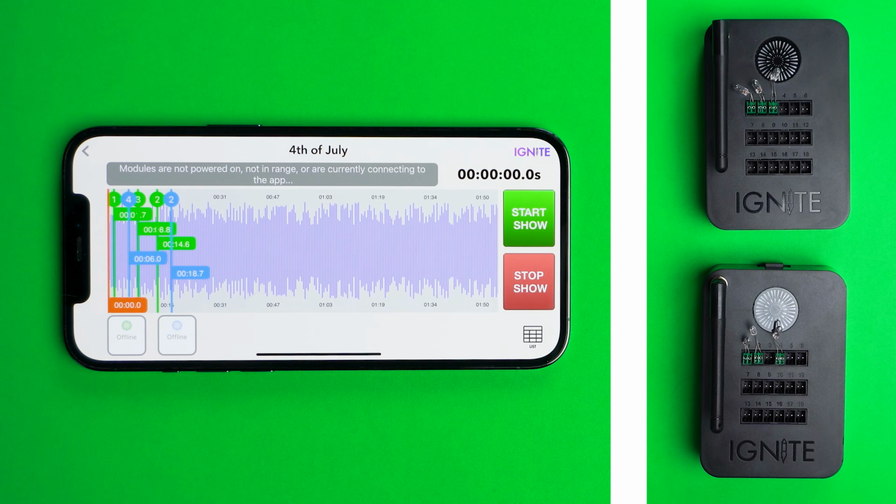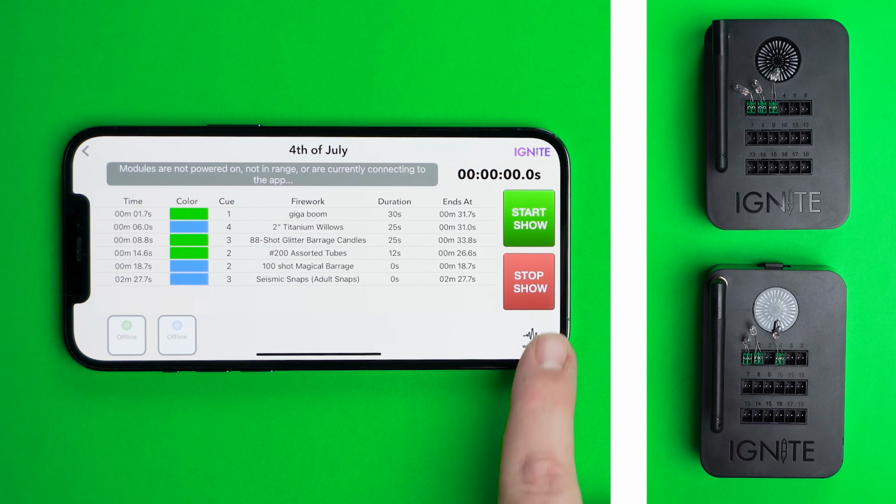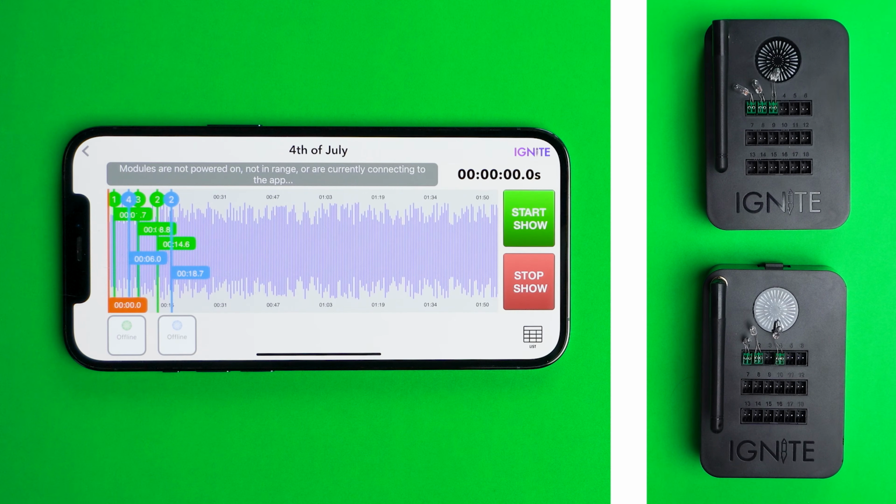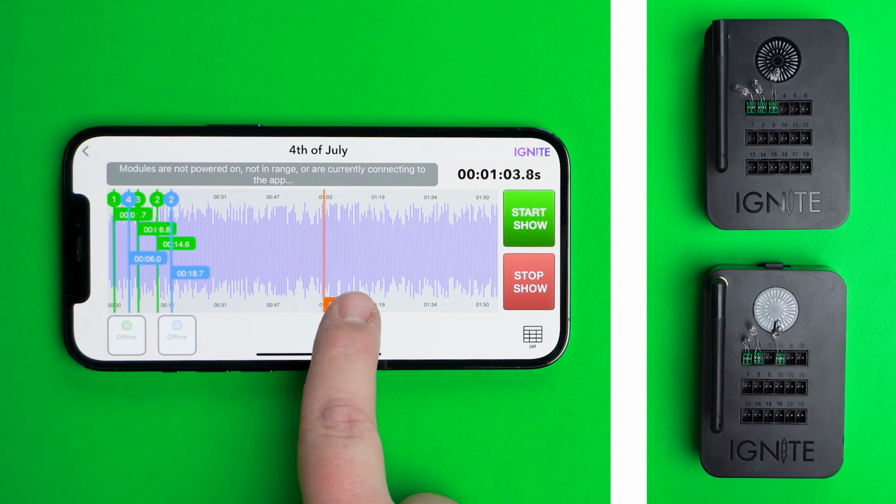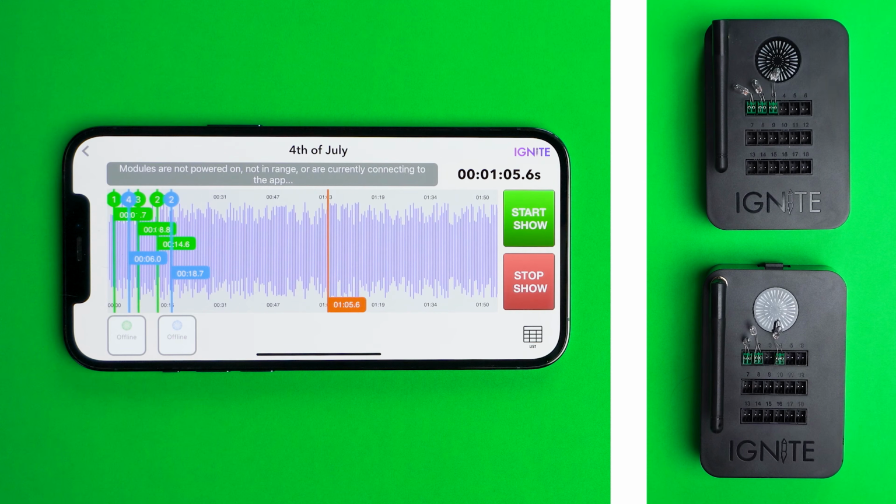Let's begin with a quick tutorial of the user interface. In the center, you have your show timeline. You can scroll the timeline left and right by pressing and sliding. You can toggle into list view by tapping the list in the lower right, and then tapping waveform to go back. If you ever need to start the show midway, you can always tap the timeline to place the play bar where you'd like the show to begin. We'll go ahead and move this back to the beginning of the show.